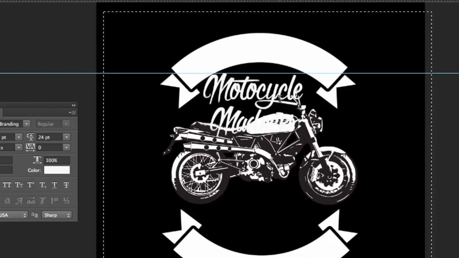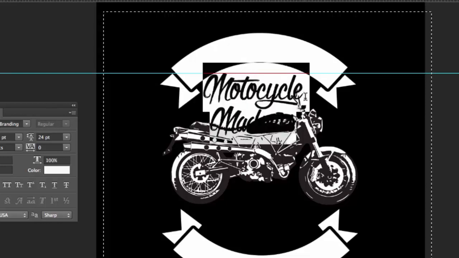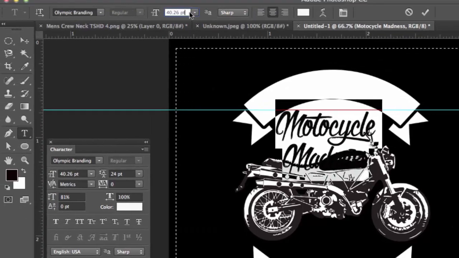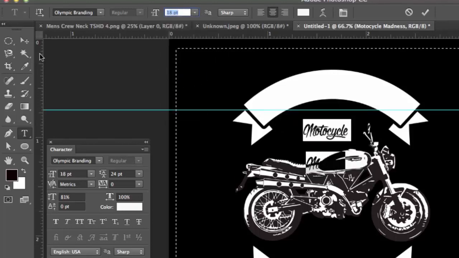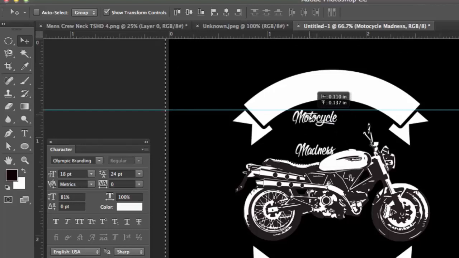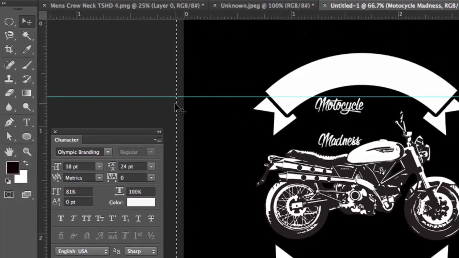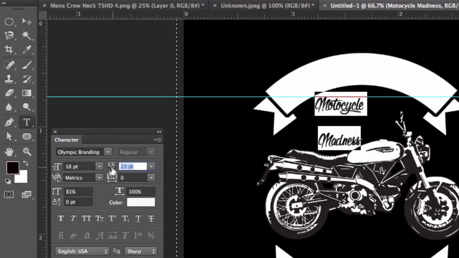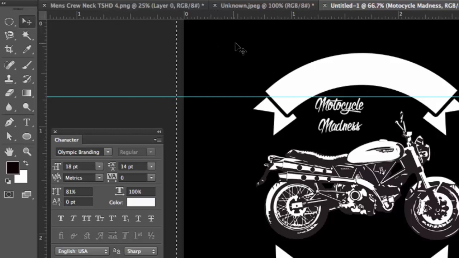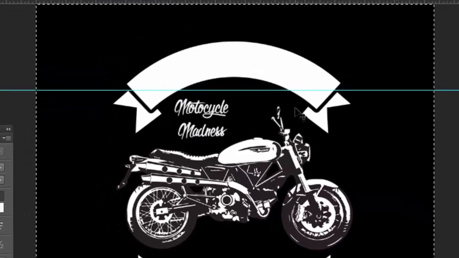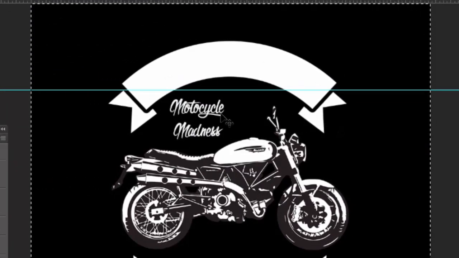Okay, so what we're going to do is select this font and make it smaller. I'm going to bring it back over here. And of course, we're going to select it again. I'm going to play with that leading again. And look at that. All right. So that's where we're going to leave that bad boy right there.